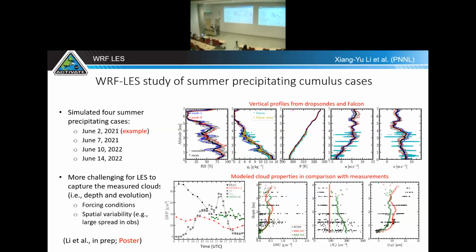Here are some examples. As you see, the liquid water path comparison is not so good compared to GOES and other reanalysis. At some point there's some agreement in the diurnal cycle, but the evolution is not quite correct. We're still looking into whether that is due to forcing conditions or an intrinsic challenge, like the strong spatial variability, where one configuration of the model just couldn't capture the time evolution of those clouds.